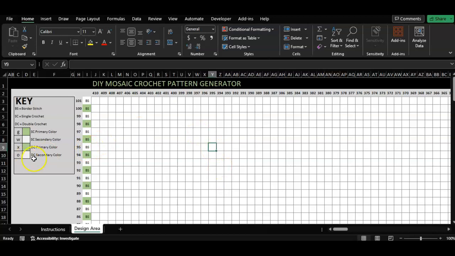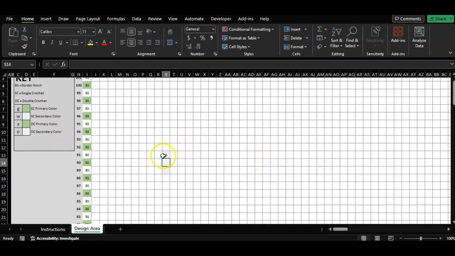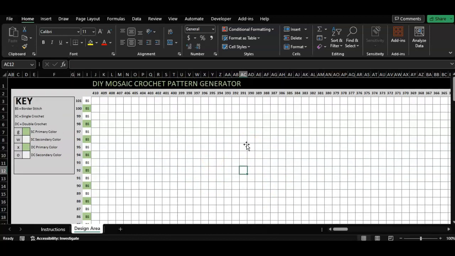Okay, likewise, if you want to put a long double crochet in a secondary color row, you'll go to a secondary color row, click the cell where you want to put that, and then type an O, enter. And you'll see that it leaves the O and it colors the 3 cells making the long double crochet. If you want to get rid of that, same thing, click on the O and then click delete, and it will go away. Okay, very easy.